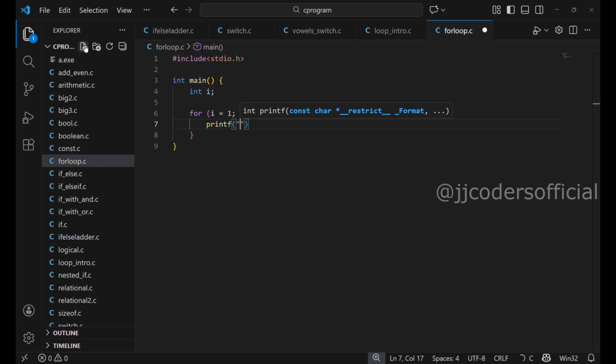And within the for loop, I am adding a printf statement to display the value of i in the output. I am adding return 0 at the end of the main function.